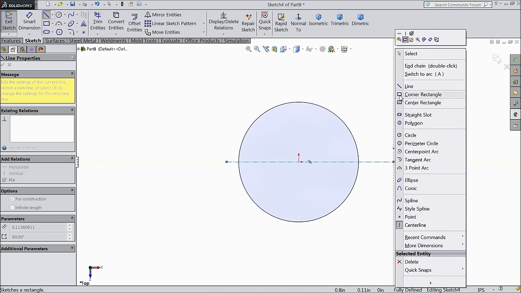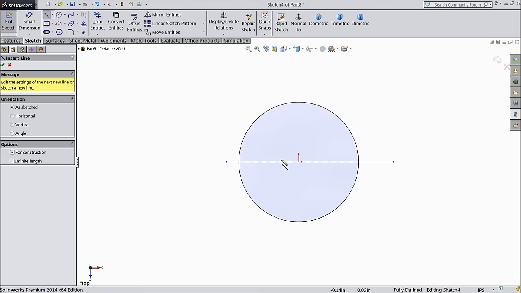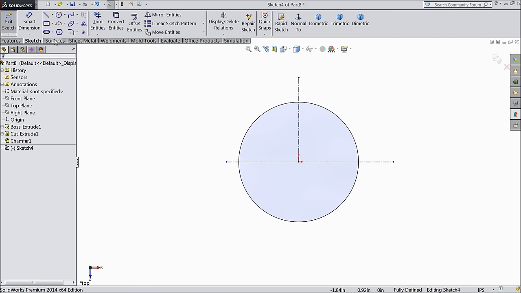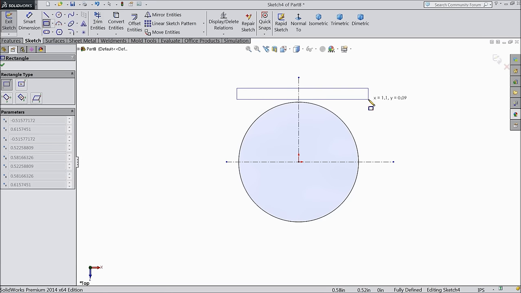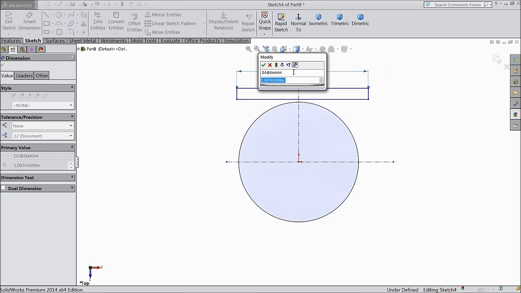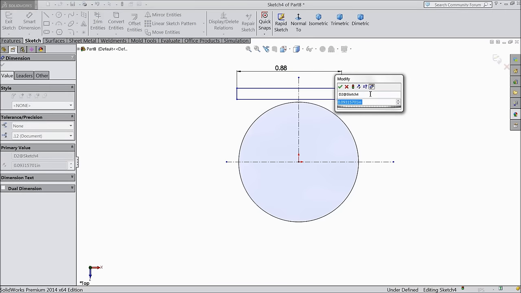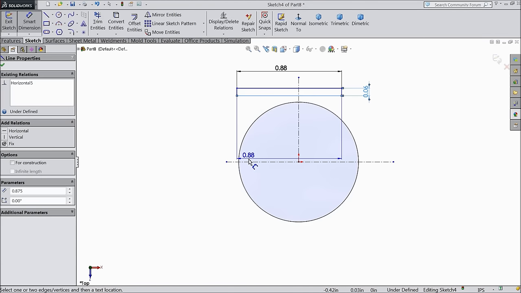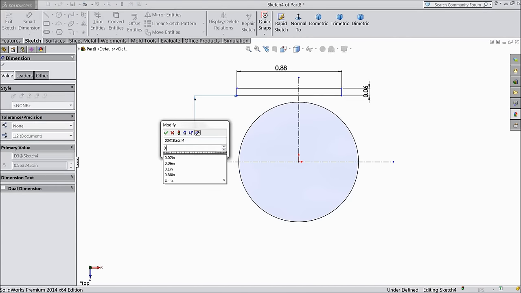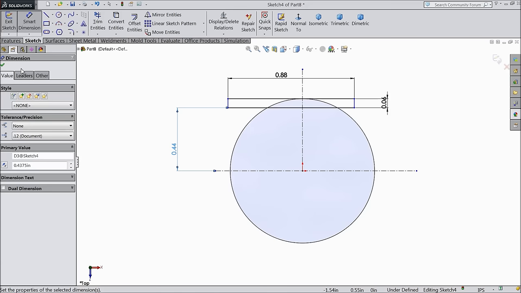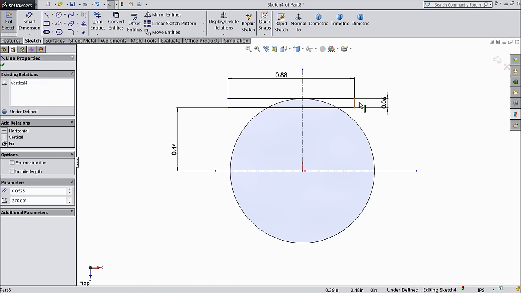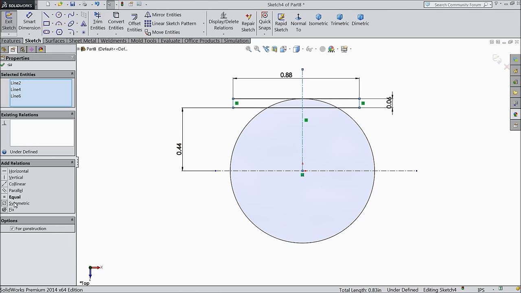Now draw a horizontal line and make sure it is passing through origin. Draw one vertical line also. Select corner rectangle and draw one rectangle and assign the length 0.875 mm and width 0.0625 inch, and the distance from center point 0.4375.